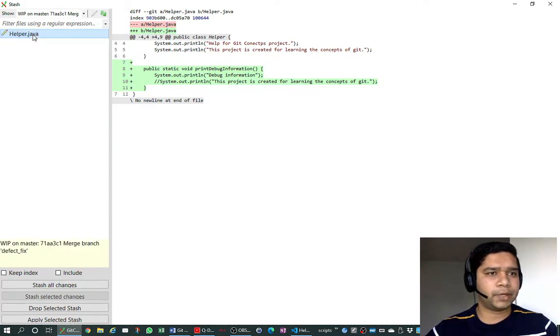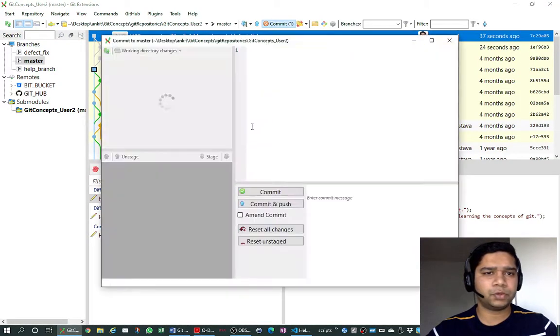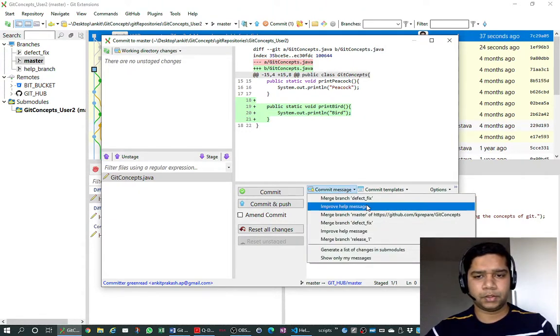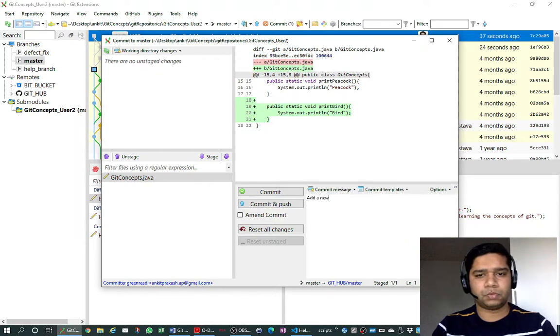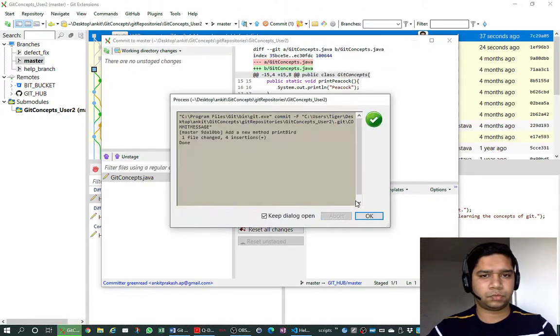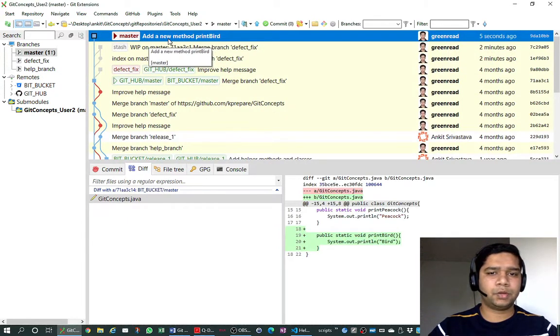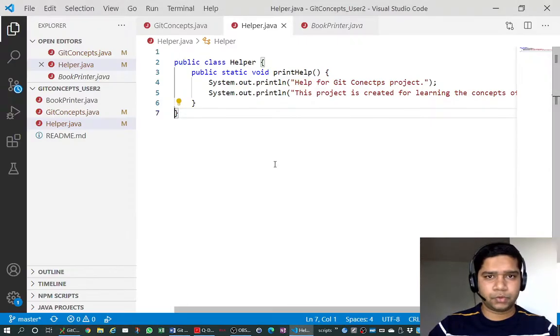And one file is there which is not yet stashed, which means this file is changed and should be committed. Whenever we want to commit it, we can do the same as we have been doing earlier. I would make a commit message, add a new method print bird, and I would say commit. So we see that in the master branch we have committed our new method, which is good, and there is no change.